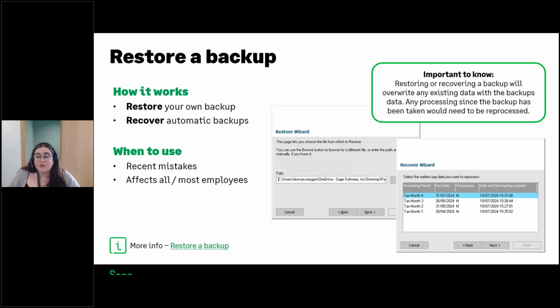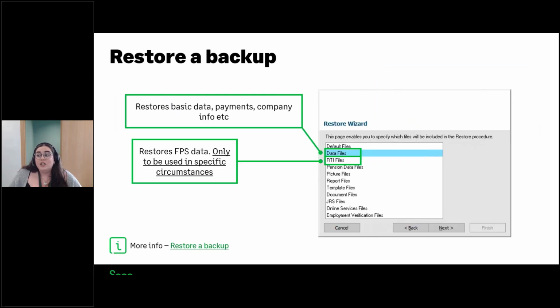And I will be showing you these options in the programme shortly. I do want to walk you through the restore and recover wizards. But an important thing to note before we do is that when restoring a backup, in that restore wizard, you have a page where you've got the option to select the file types that you'd like to restore. Depending on what you're selecting here, the backup that's restored will overwrite those selected file types.